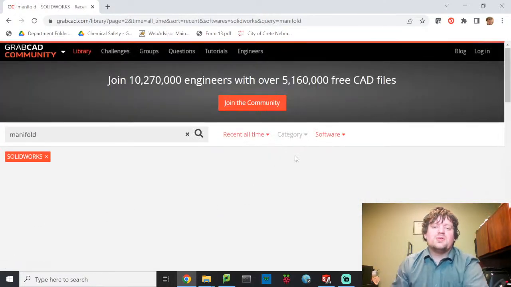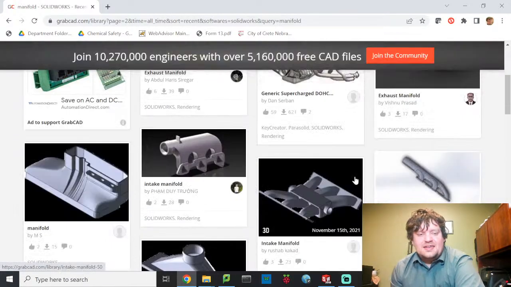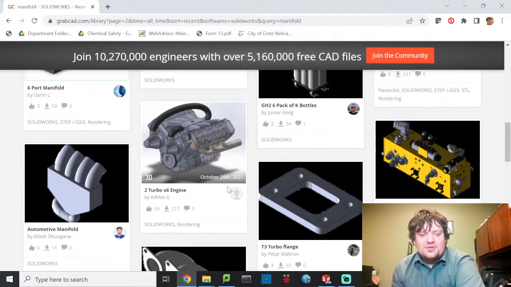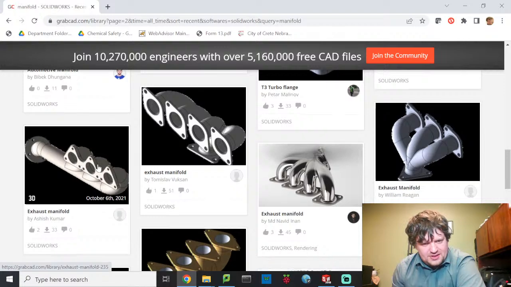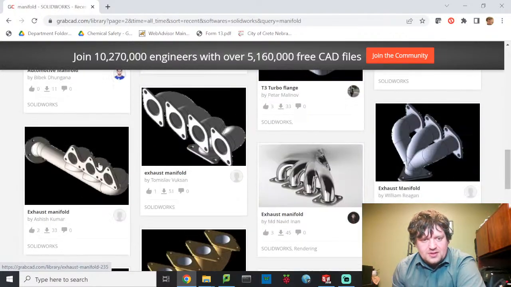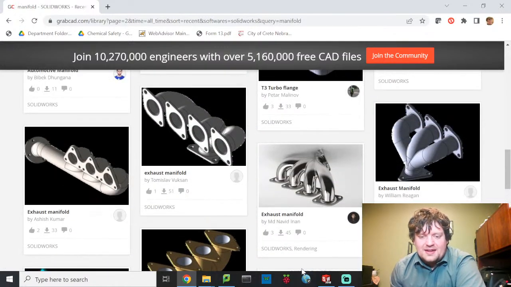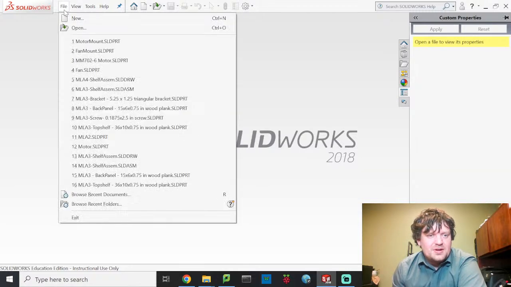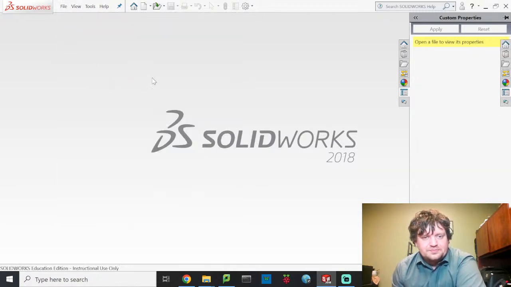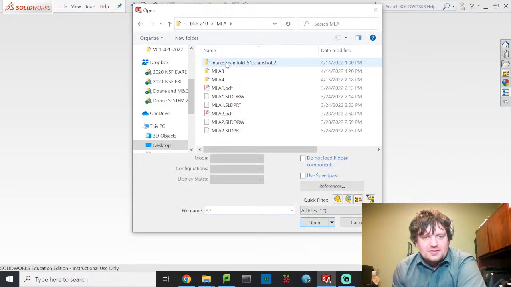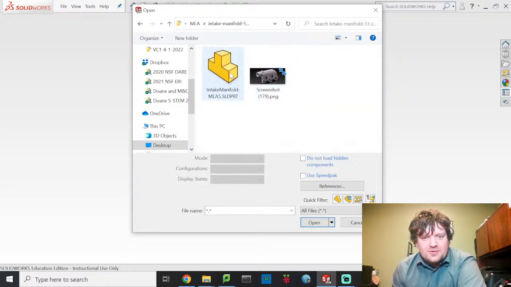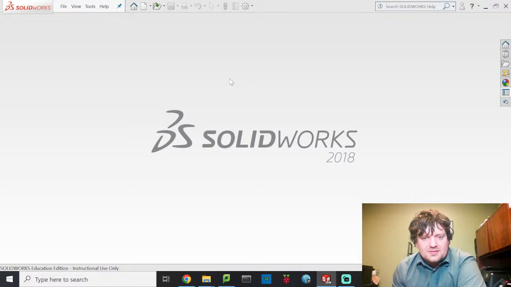So the manifold that we're going to be using, I did find through GrabCAD. Let me see if I can find it. It's this one down here, I believe. No, it might be a different one. I don't really know anymore. Oh well, but I have it, and so I'm going to open it up real quick. I'll have to navigate to my manifold and pop it open.